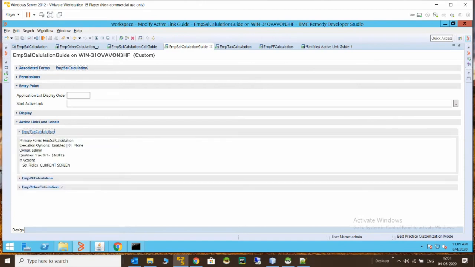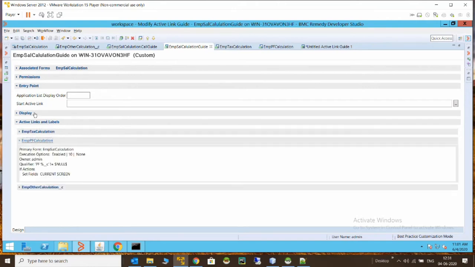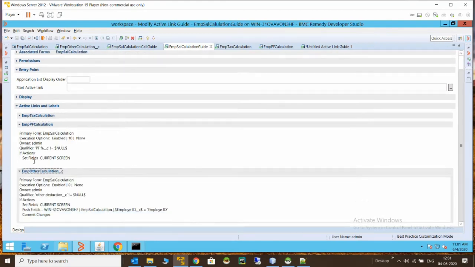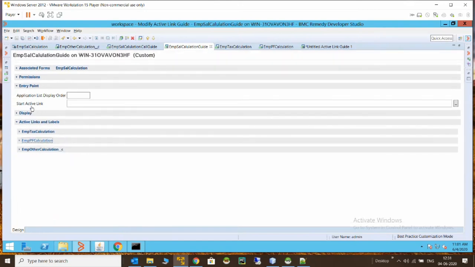The condition here is that if the text field is not equal to null, so if I have given it some value, it will execute. Similarly for the other one, if it is not equal to null, then the third one will also save the changes. So these are the 3 active links which will be executed in that guide.